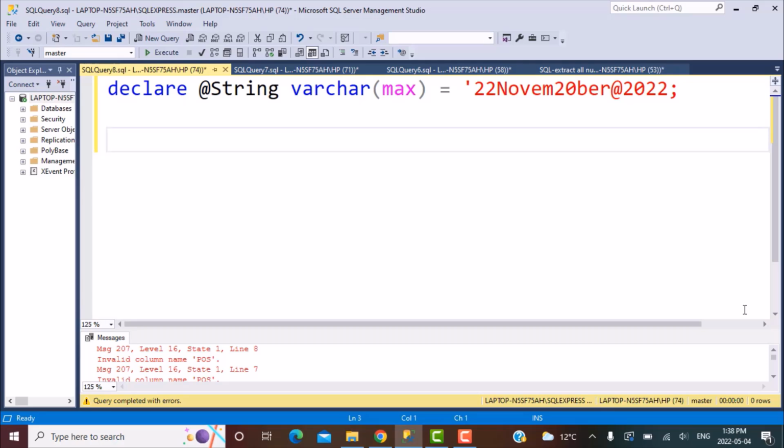Hello everyone and welcome to another SQL query training session with Learn at Knowstar. In today's session, we are going to write a SQL query to extract numbers from a string.